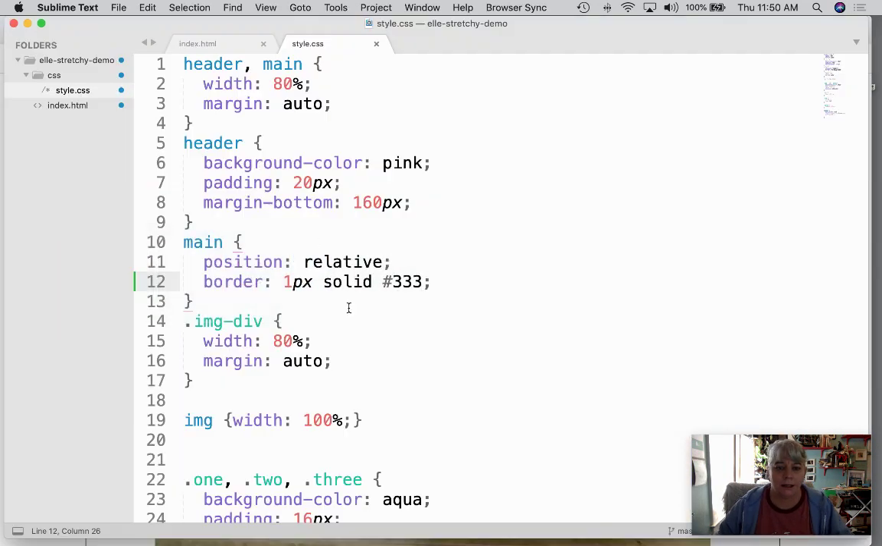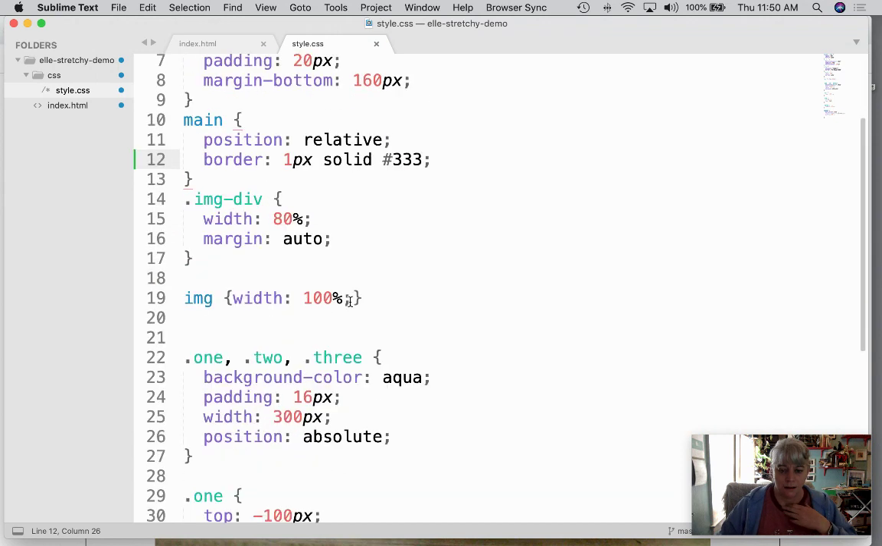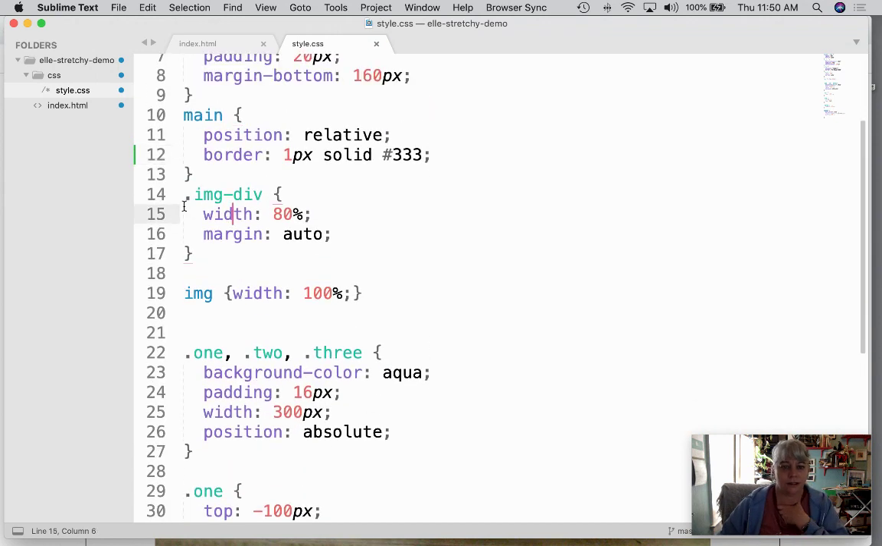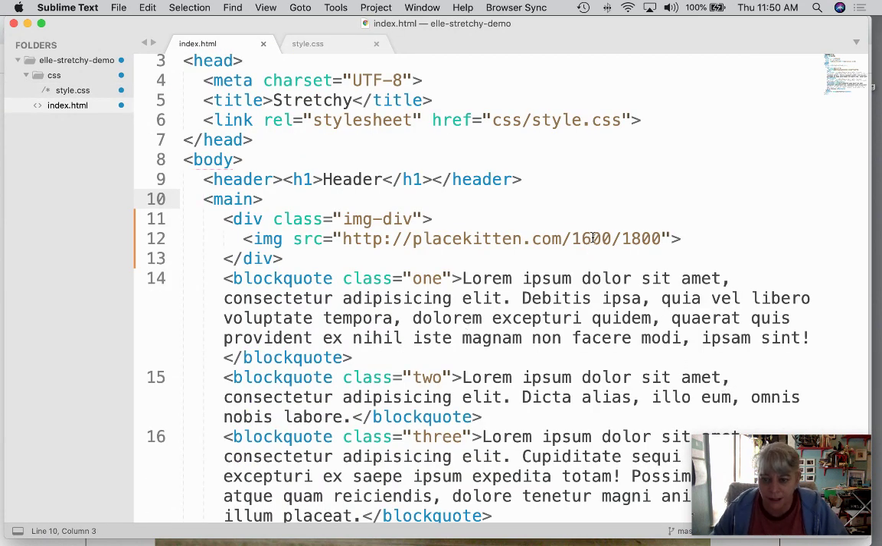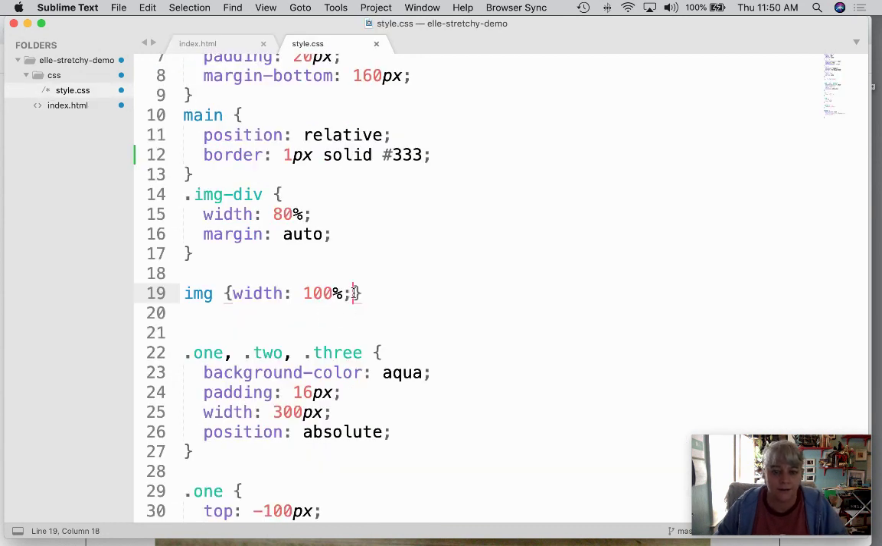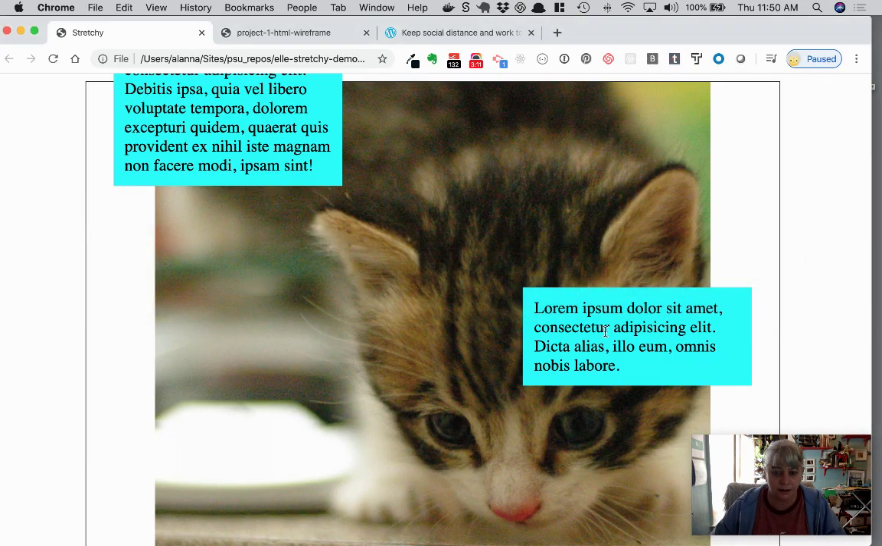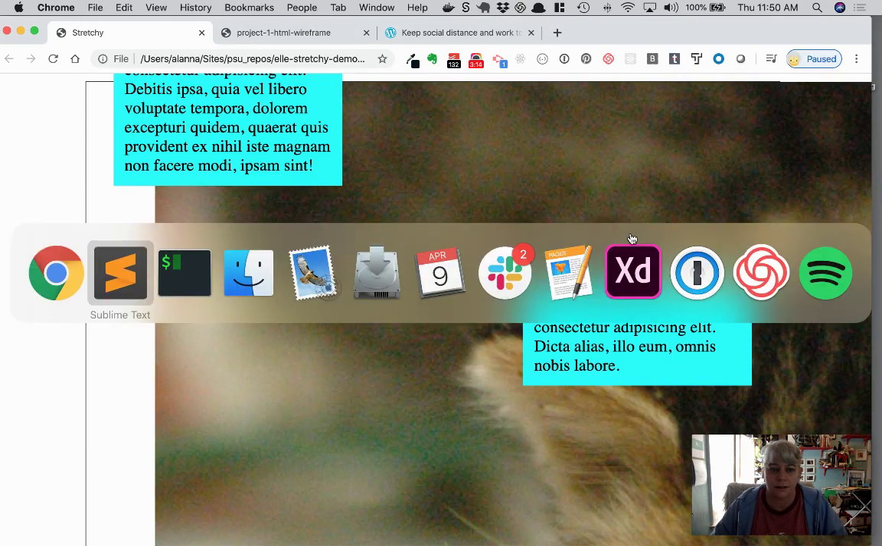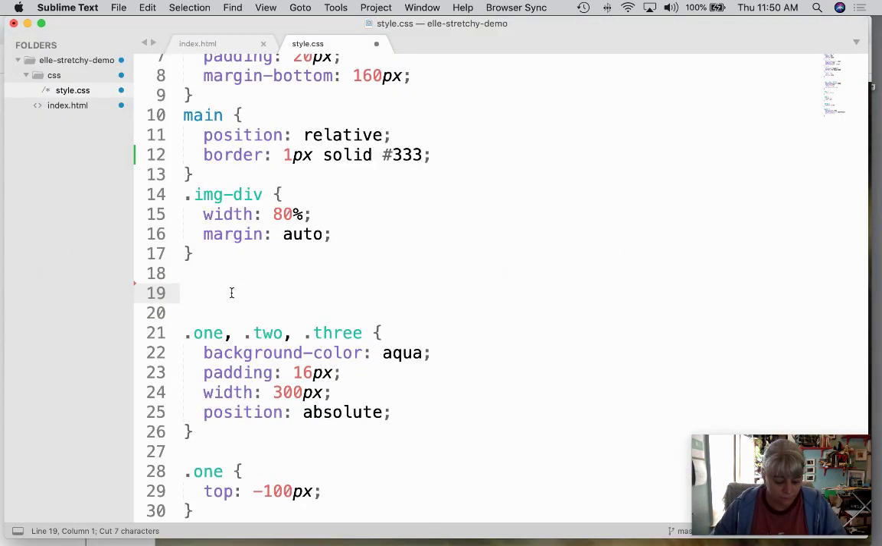Okay, and then the cat is not position absolute. It's just what it is. It's this div. This is really important. Make sure that this image width is 100% because otherwise it'll just be the size that it is. I grabbed an image that's 1600 pixels wide by 1800 pixels high. And if I get rid of this, it's just going to try to be that 1600 by 1800 and it'll look crapola. So make sure you have that.